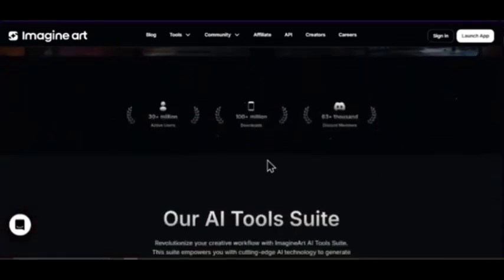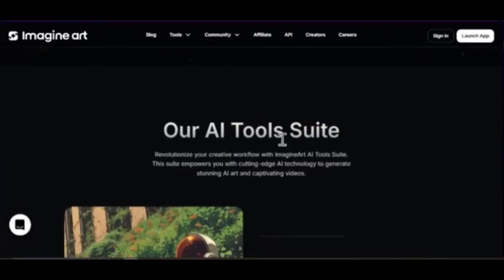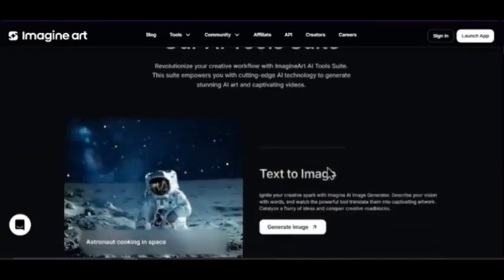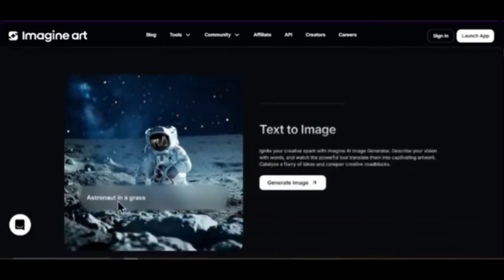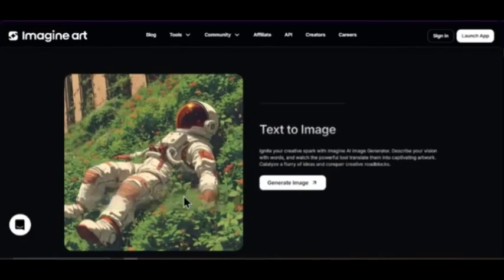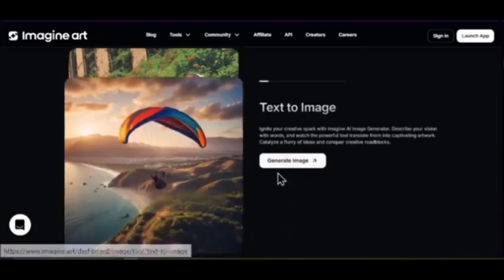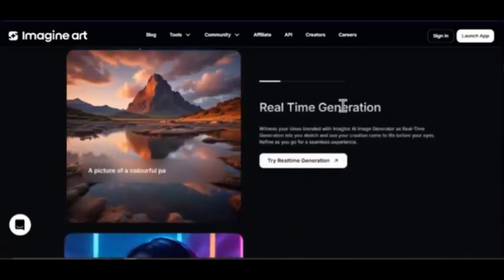You can see this, its achievements. It has a lot of AI tools to it. Let us look at what it has. Text to image. You can see it. Then click on generate. It has real-time generation.